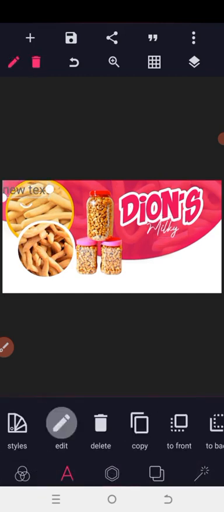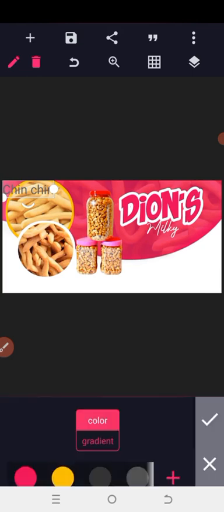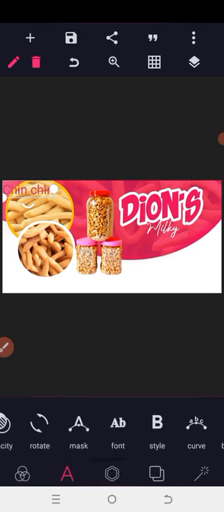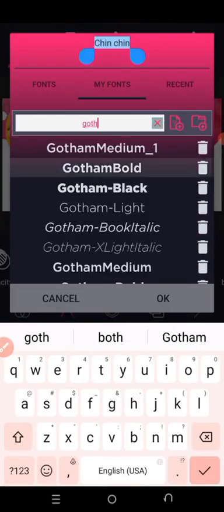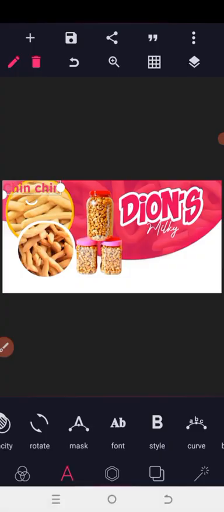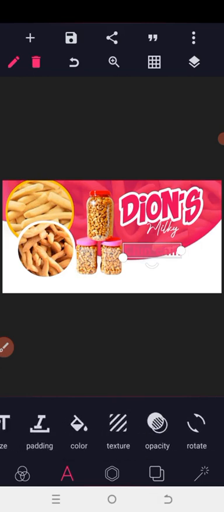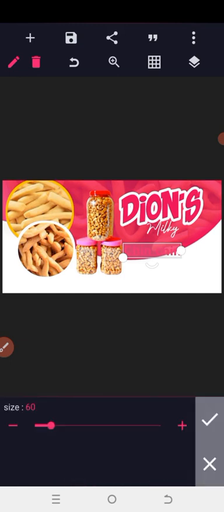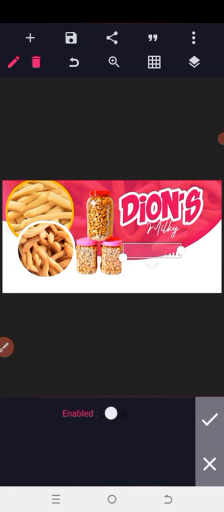So we'll add another text, make a chin. So yeah, chin. Okay, so same color, pink, and the font we'll be using is Gotham bold. Okay, so let's increase the size of this font. I think this is okay. Let's add the stroke, white stroke, to make it visible.